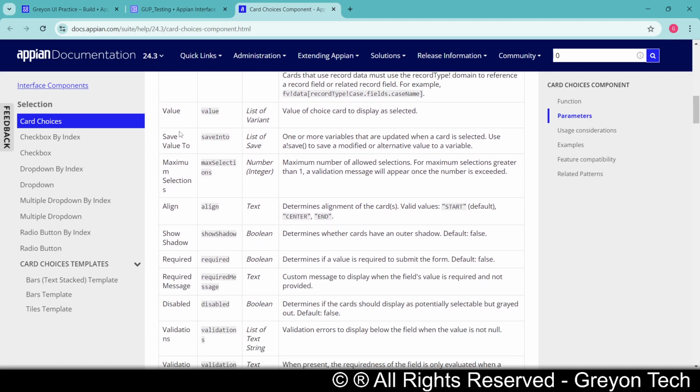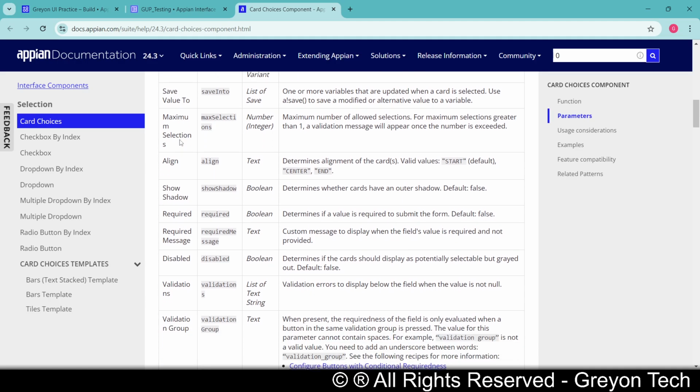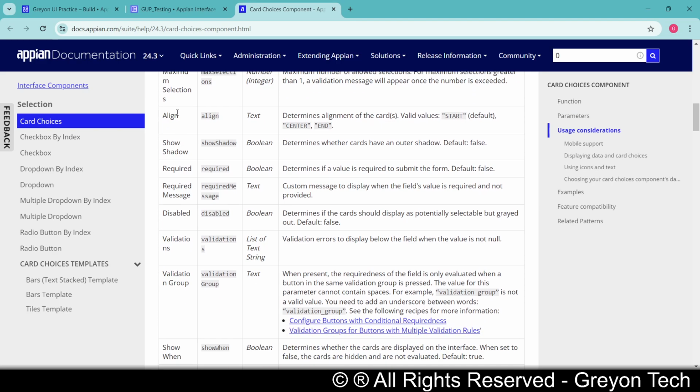Then value and save into, it is just like every other input component. You're just binding it to a local variable or any variable that you want to bind the data to based upon the user input. Maximum number of selections is an expected integer value. You can put one or more than one depending upon how many selections you want to allow to the user. Align: is it center align, start align, or end align? Depending upon what the alignment of the card should be, you can put a value.